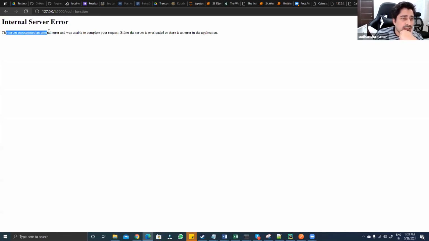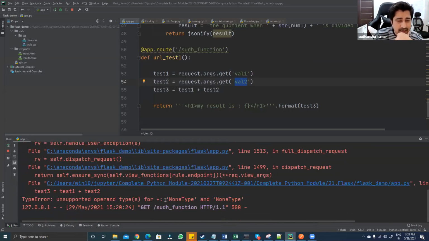The server encountered an internal error and was unable to complete your request. Maybe I'm not sending data, because of that it is not able to complete my request. Either the server is overloaded, or there is an error in the application. If you check the error over here, it is telling me unsupported operand type for NoneType and NoneType. So test one and test two, whatever we are getting over here, I'm not able to get its values. That is the reason I'm getting this particular error. If I send value one and value two from my URL, because the URL is trying to execute this particular function, then maybe it will be able to execute itself.